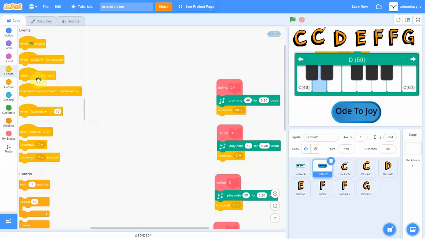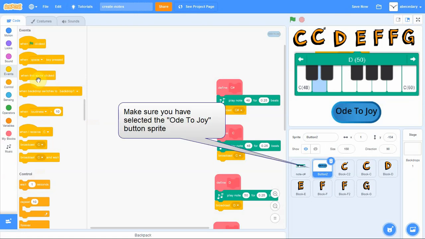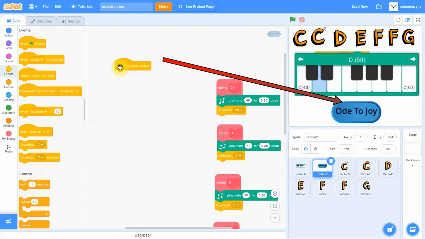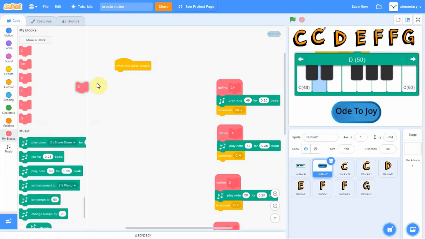going to start at the point where, when you click the Ode to Joy button, that's the blue one, we want it to play the notes. So we're starting with the E note and so on. You put the notes that you have created using my block into sequence. If you're following the music sheet, it has all the notes in the right order that you need to put into place. And as you can see, that's exactly what we're doing.